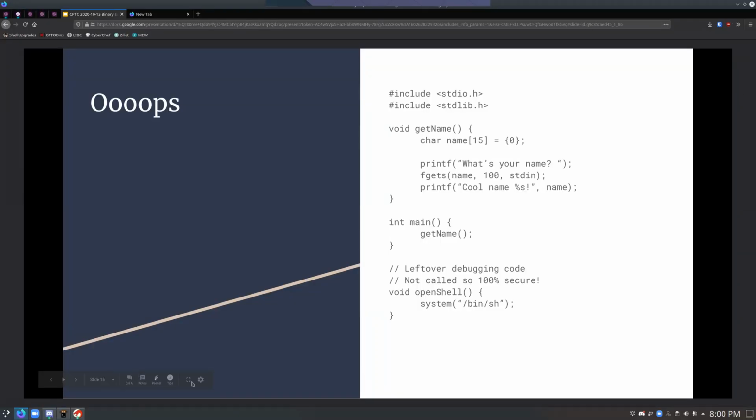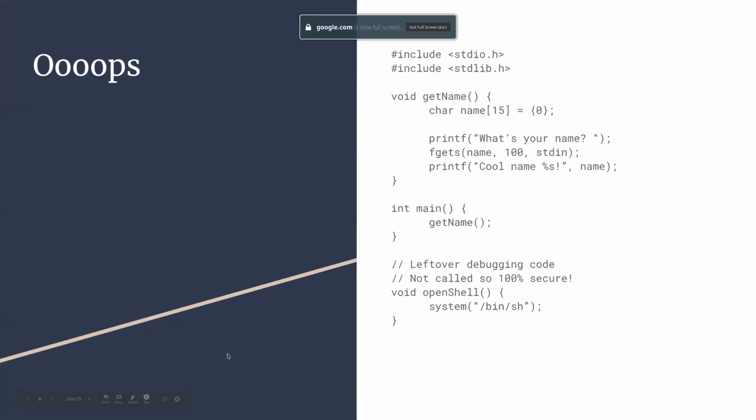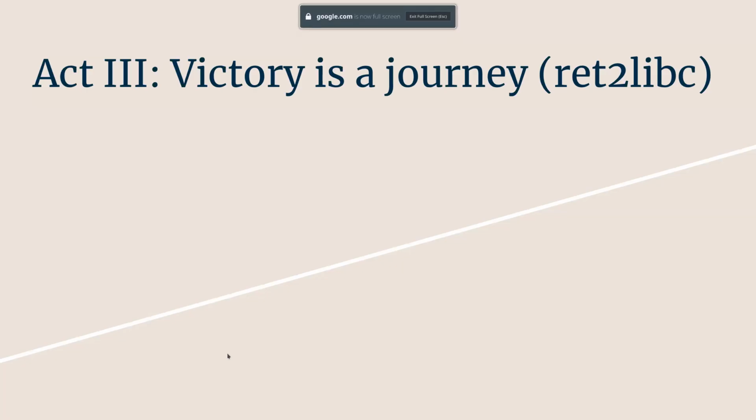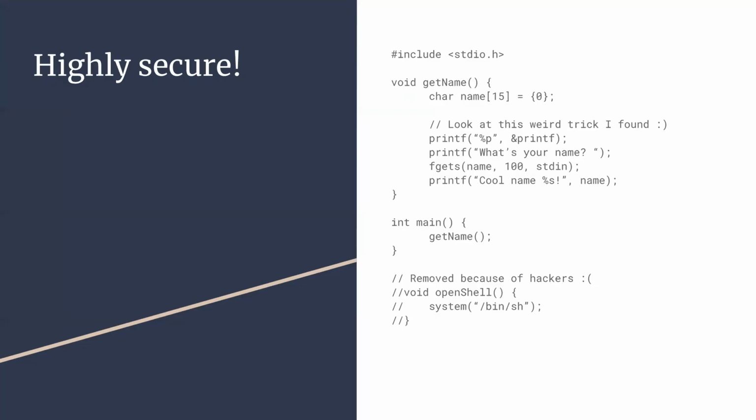How do I full screen this? All right. And we're going to go on to Act 3, or ret to libc attacks. Now, if you looked in the code for the previous function, we had that open shell function, or in the try example, it was old admin debug. But not all the time is there just going to be a function around which automatically calls a shell or does something useful to you.